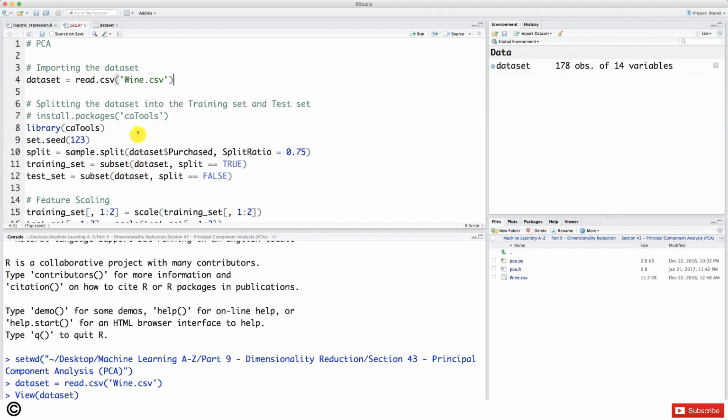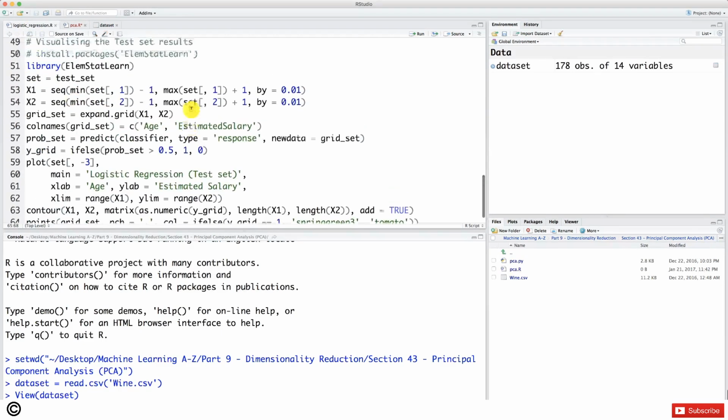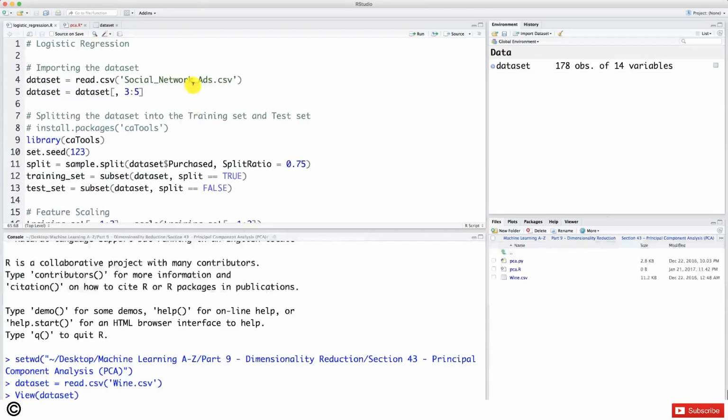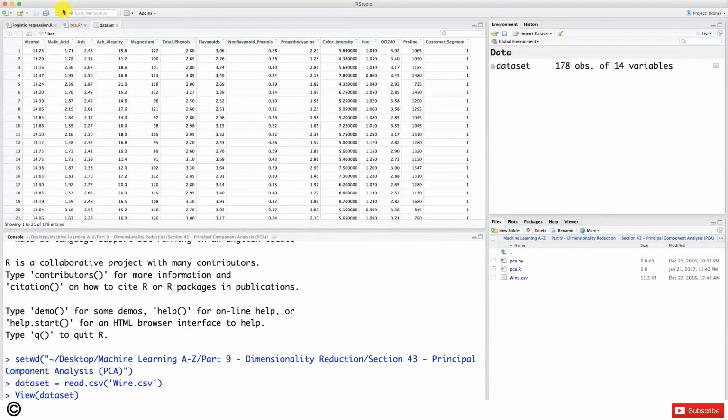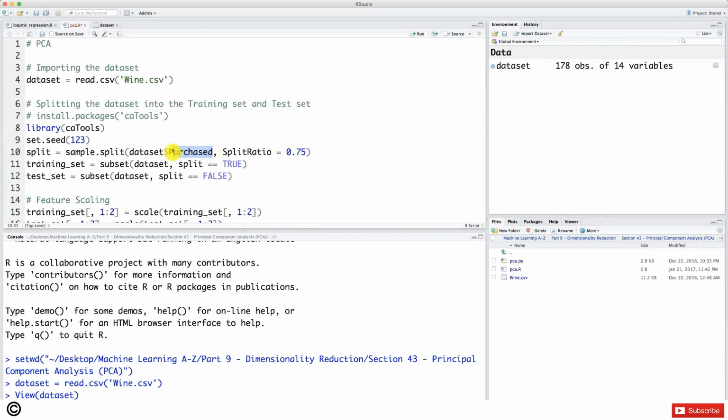So the next section is about splitting the datasets into the training set and the test set. And here, be careful, we just need to change this name of the dependent variable, because in logistic regression we were dealing with the social network ads CSV file and the dependent variable was purchased. But now for our new business problem, the dependent variable is not called purchased, it is called customer segment. So we just need to replace purchased here by customer segment.